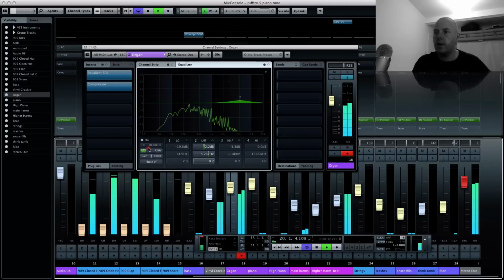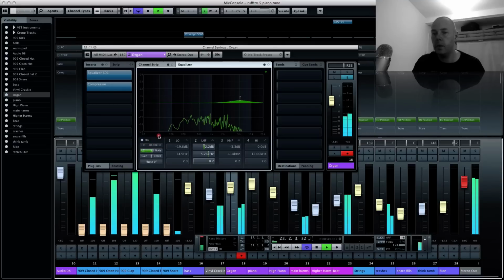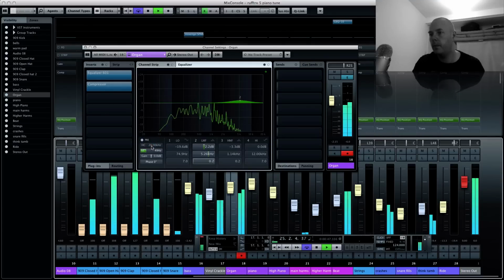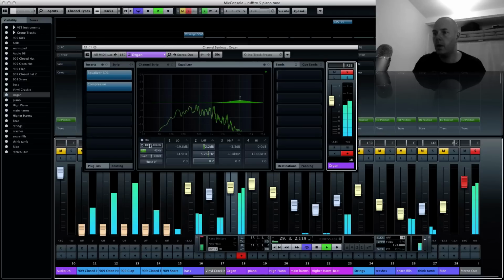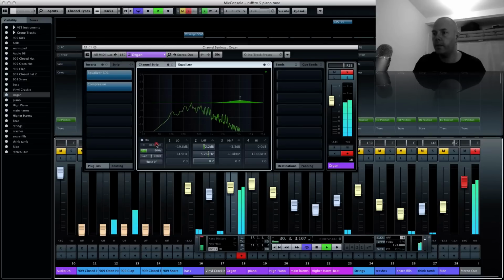Interestingly, we don't get to see the low cut being displayed on here. You can hear it for sure. Yeah, because you can see a little bit of a rumble down here on the organ. So if I take that, it's got maybe about 150. Go to the right, oh, here we go.